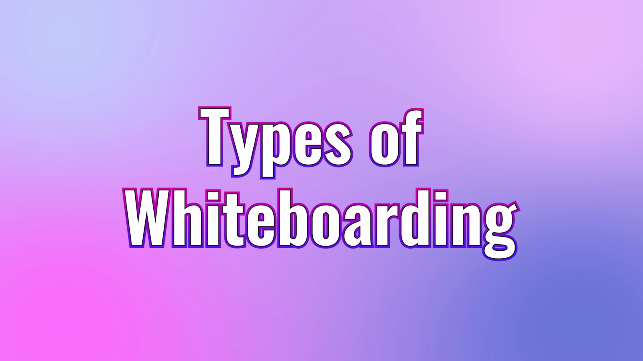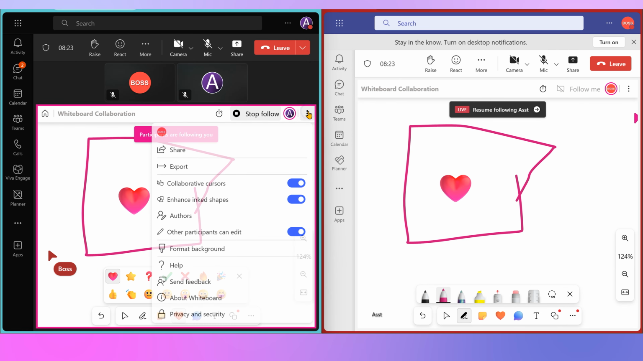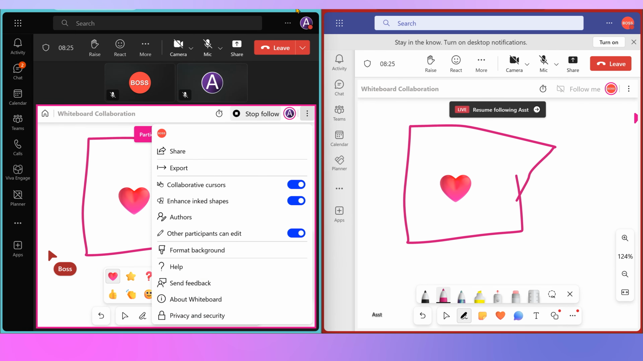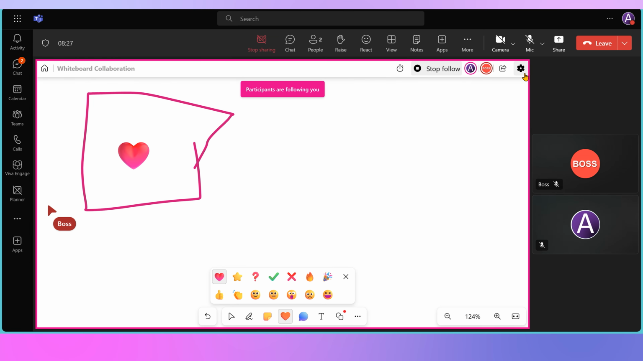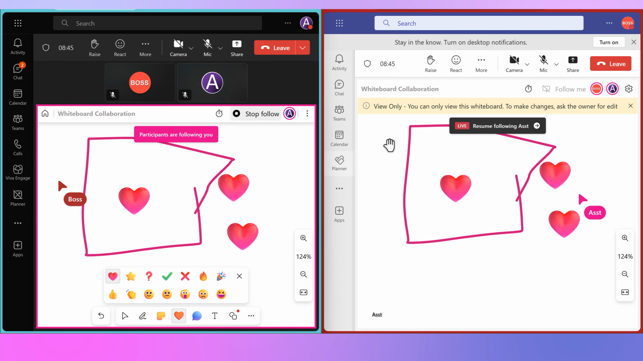Even when you are doing whiteboarding, there are 2 types of whiteboarding. One is where you as a presenter are showing something, demonstrating, explaining, setting the context. During that period, we don't want other people to change the whiteboard. So when you are in demo mode, click on these 3 dots, or sometimes you see it as a sprocket or a wheel, and then say other participants cannot edit. Notice that on this side it became view only.